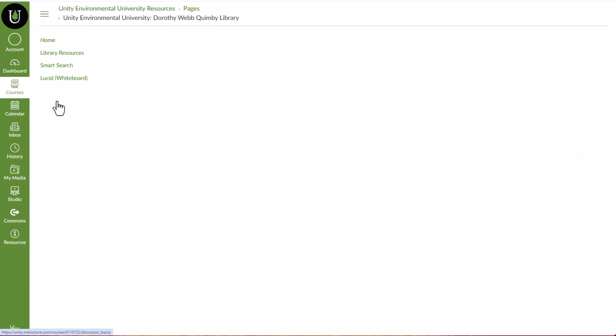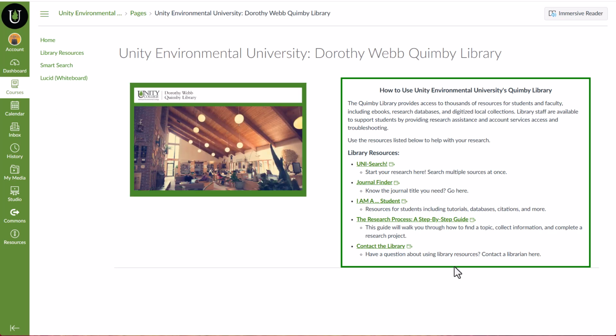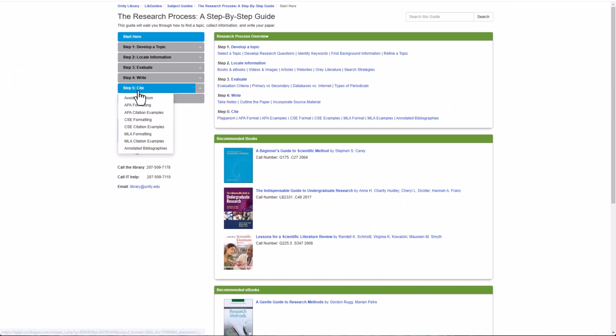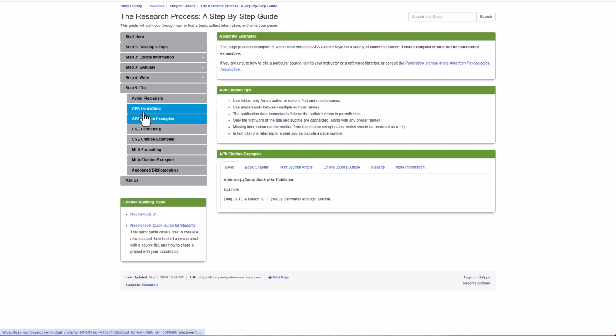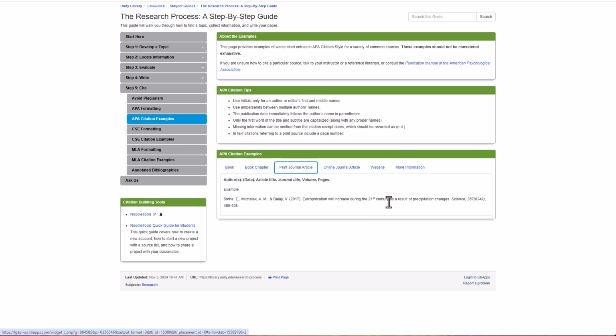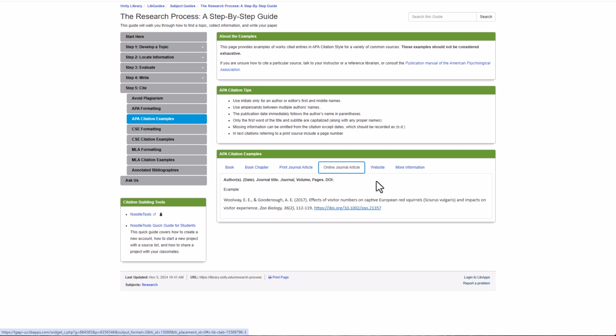So as far as citation goes, if I clicked on Library Resources, if I come down here to this research process, step-by-step guide, click on that. See right here it says cite. I could come here, APA citation examples, and it'll give me an example for how to do each of those things. If it's a book chapter, a printed article, a book, an online journal article, it shows us those APA citation styles.